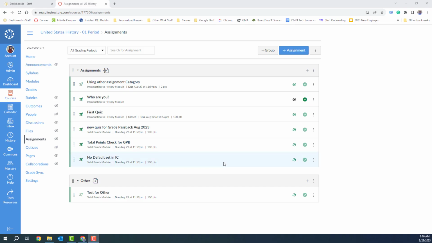For the update of Canvas and Infinite Campus in August of 2023, you can now use multiple assignment categories to one assignment or to one category inside of Infinite Campus, or multiple categories in Canvas to multiple categories in Infinite Campus. But this must be set up on the Canvas side. So if you go and see, there's 2 assignment categories here. If you go to the 3 dots up in the upper right corner, you will see Sync to SIS categories.